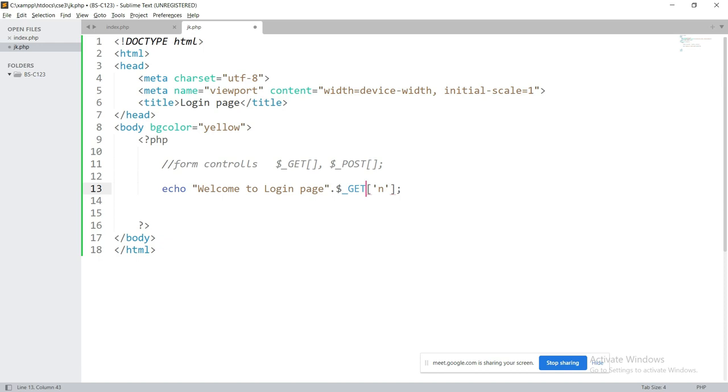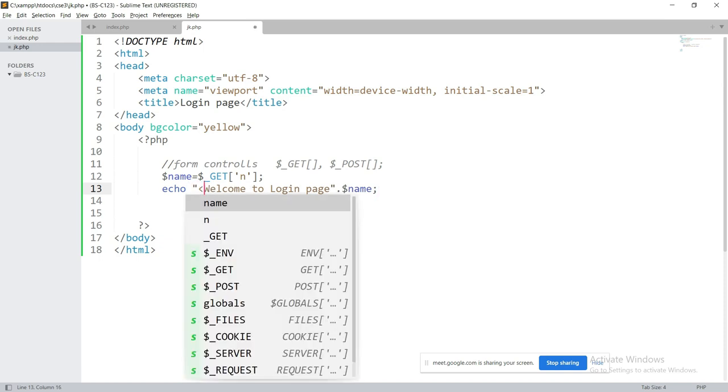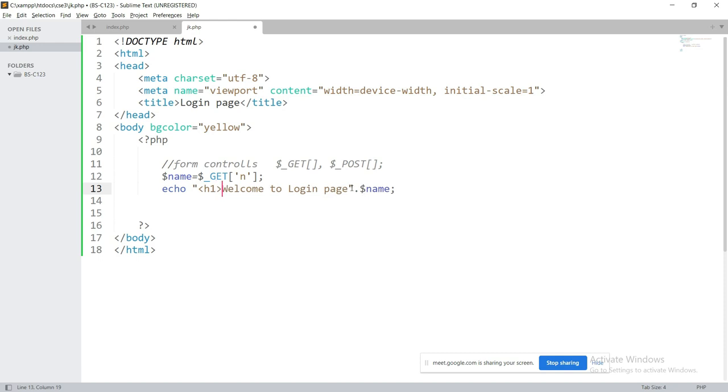Guys, if you want to reuse it multiple times, what can I do? I can store it in a variable. $name equal to this, and that variable I can use multiple times. $name. Okay, for this, for example, let me take an h1 tag. I'm going to close h1. If you want to apply some coloring for this also, you can apply it like that.